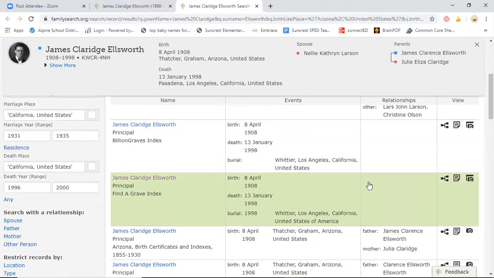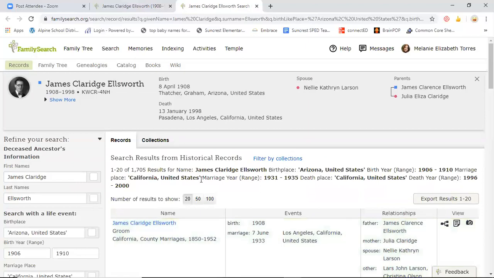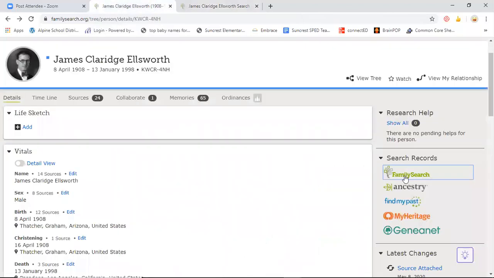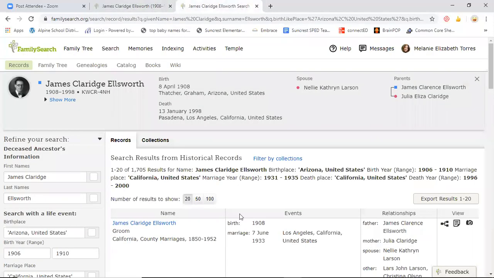So we're going to go over records a little bit more in the next lesson. But this is a great way to get started if you have an ancestor that you know needs some sources. Just go to their profile and then click this little search records on FamilySearch, if there are no research hints, and it will pull up everything that they think your ancestor might be in. And you can start to sort through those and decide if they are or aren't and attach them.